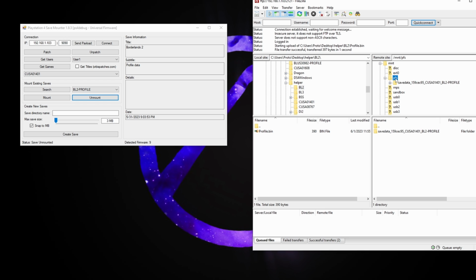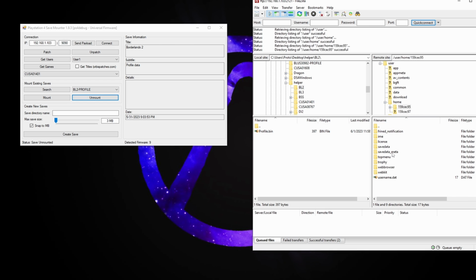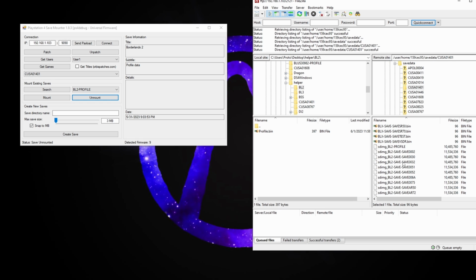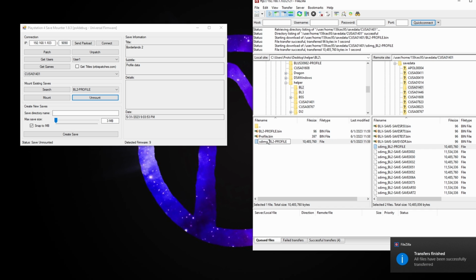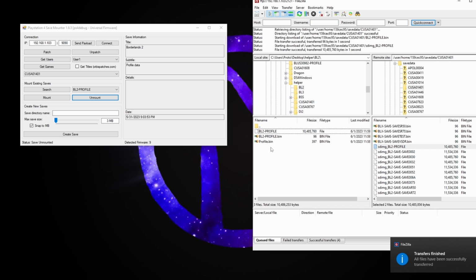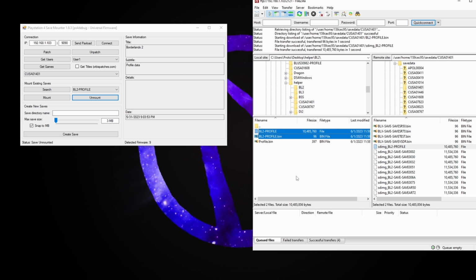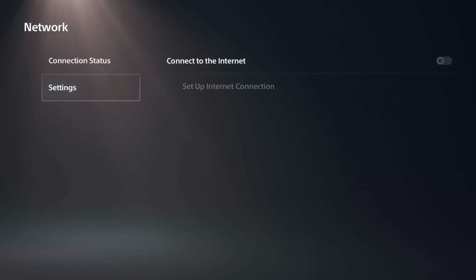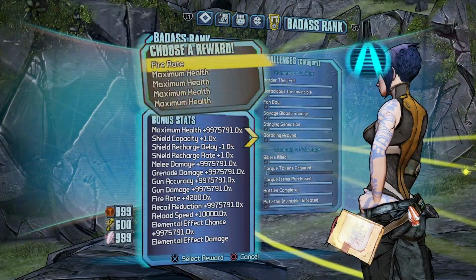From here, I personally like to grab my save and throw it on a flash drive, just from copying it from the home section in FTP. So once we copy our save back, I suggest turning your internet off. And once we boot the game up, you can see that these are the same stats we had.